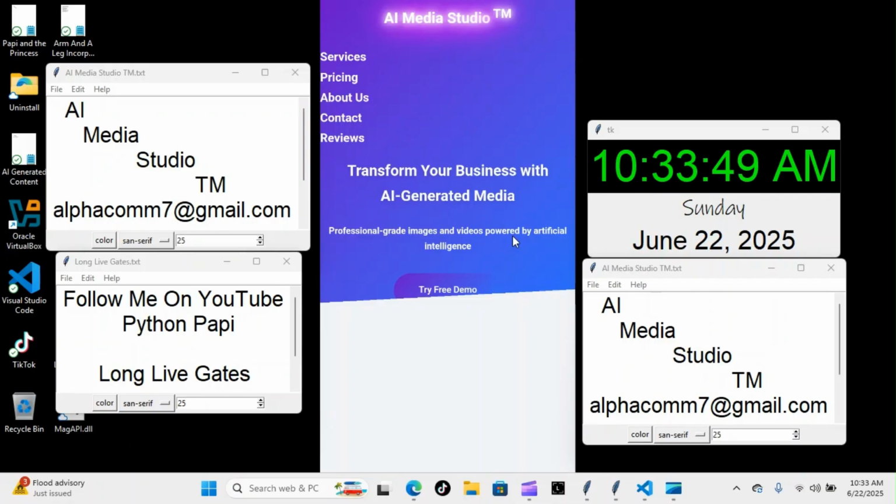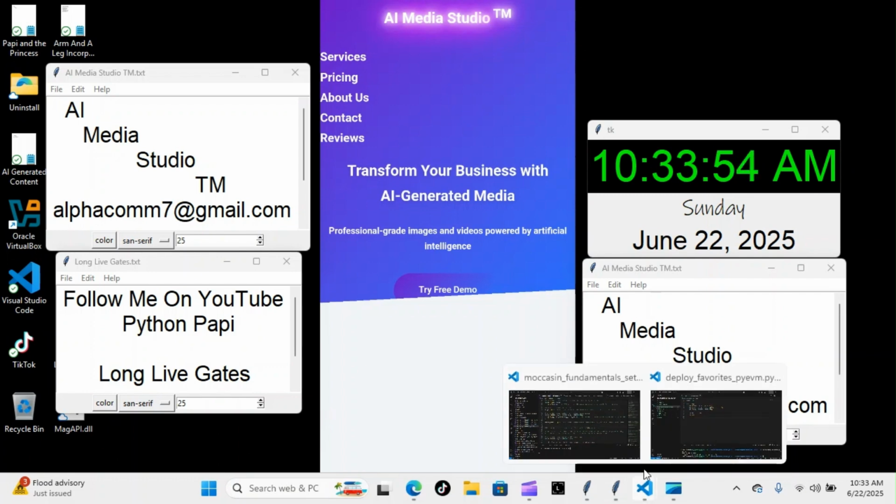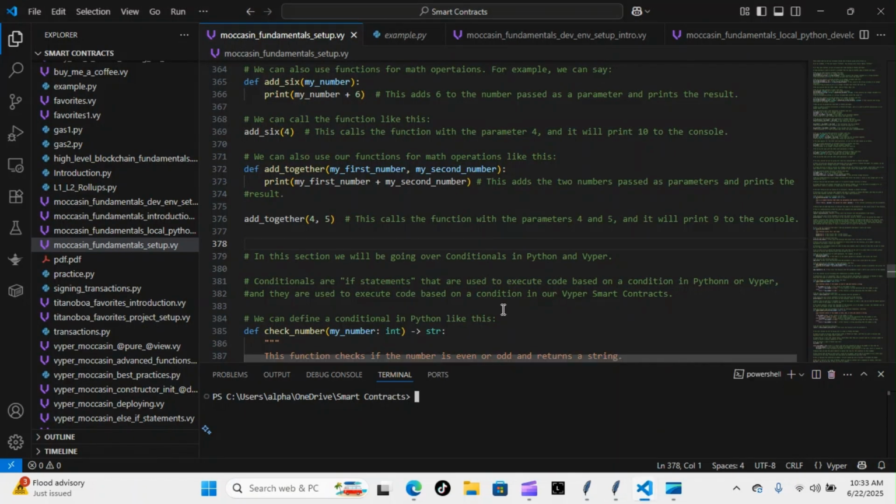All right, on today's episode of Python Papi, we're back inside our small contracts project. Let's have a look at what we're going to be going over today. Now, today we're going to finish up the function slash methods section of this setup module that we're in. So let's dive right in.